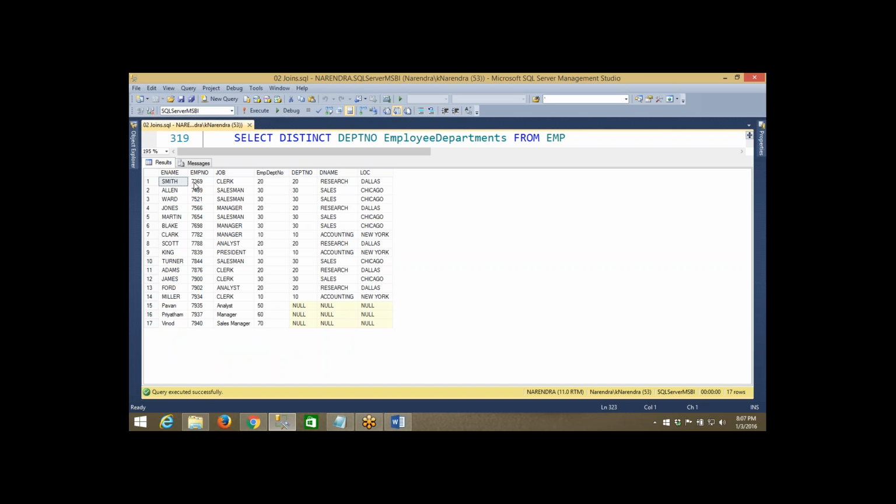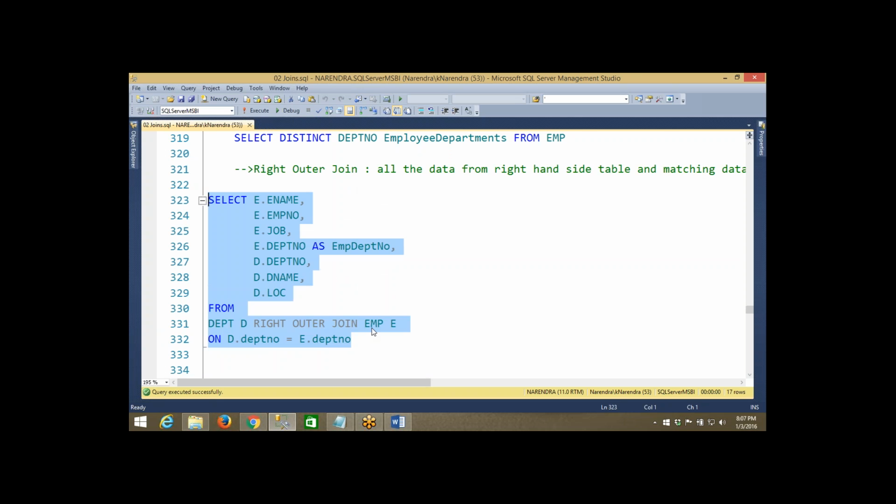Now please look into this column, this column, this column. This is the data which is coming from the employee table. So what is this employee table? It is the right side table. What is the operation that we are doing? Right outer join. Whenever we are doing the right outer join, right side table gives all the data, matching plus non-matching, but from the left side department table only matching data.